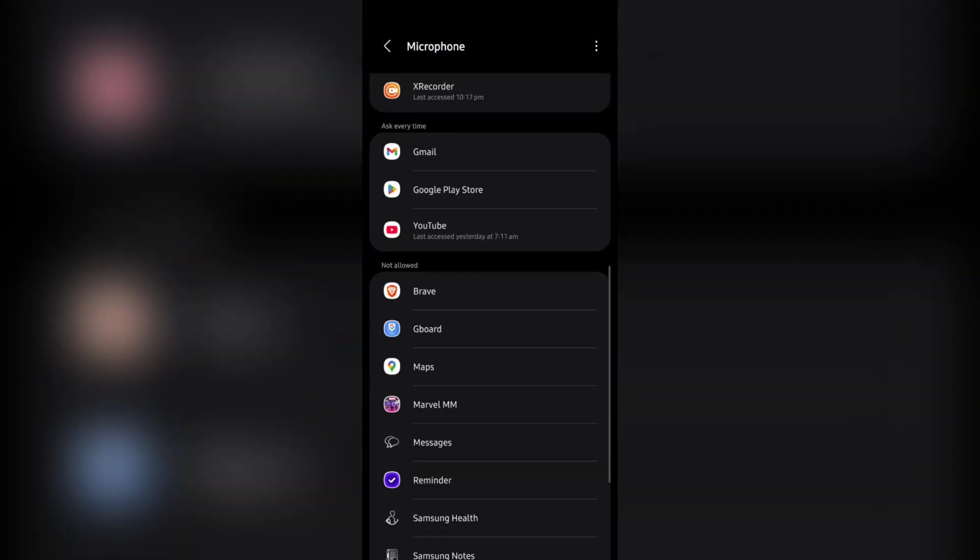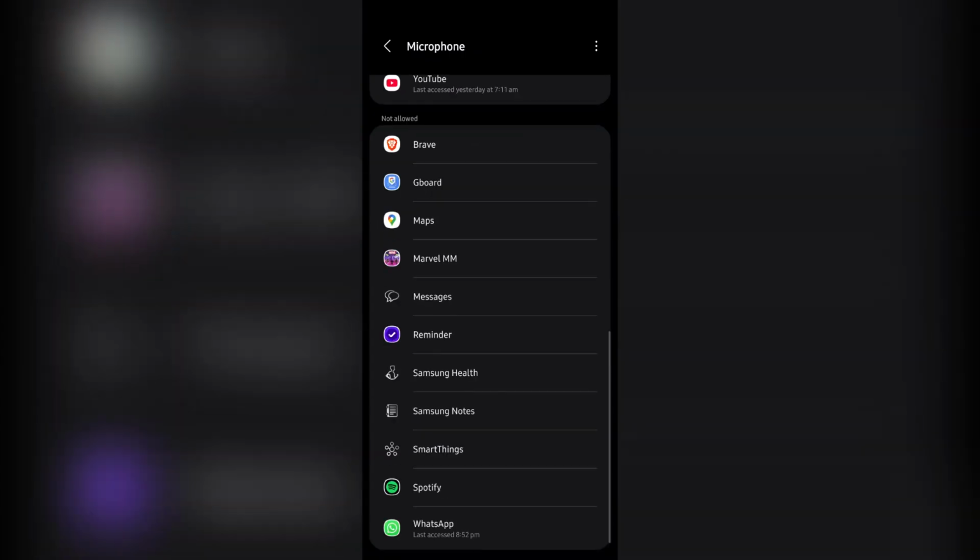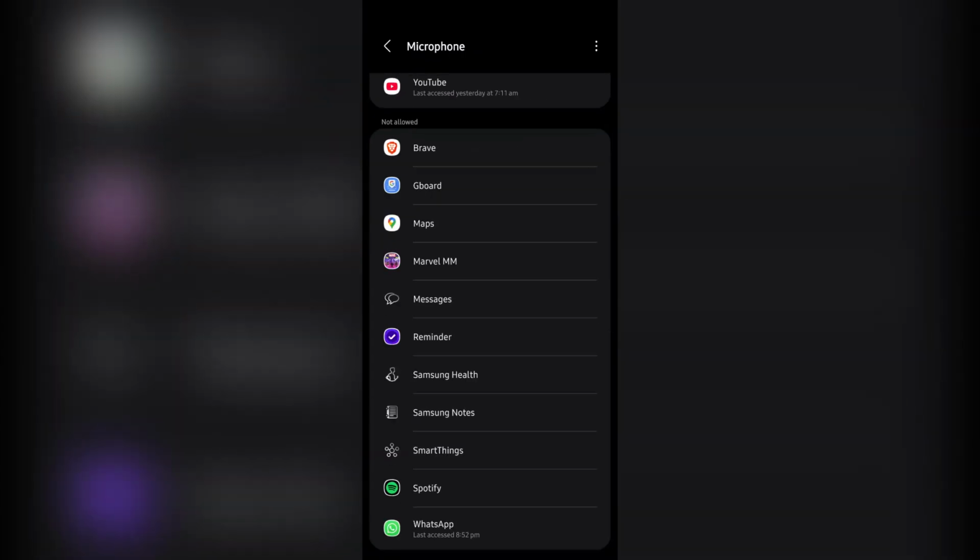Now on this page you just simply need to find the application where the microphone is not working. In my case, I'll select WhatsApp for demo and as you can see here, WhatsApp is in the section of not allowed. This is the reason why my microphone is not working in WhatsApp and probably yours too, in whatever application you are using the microphone on.